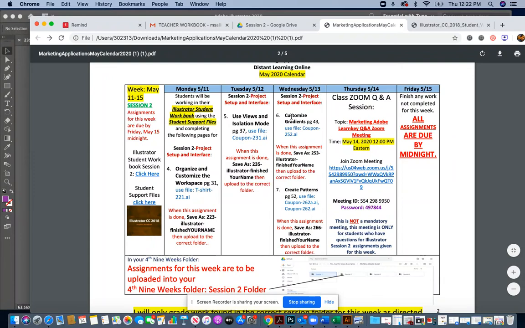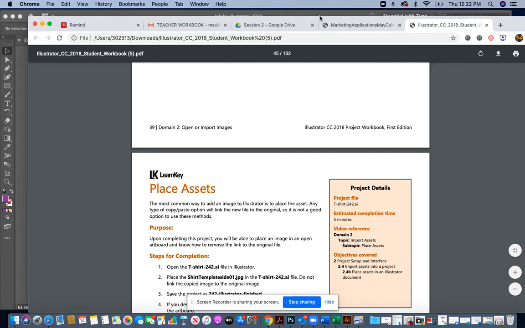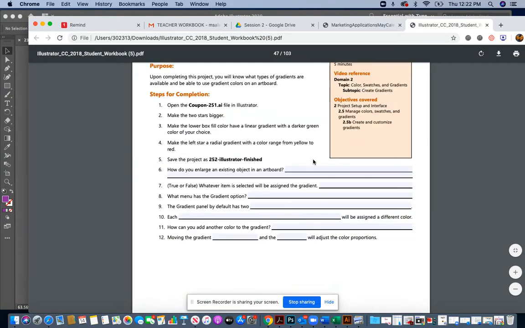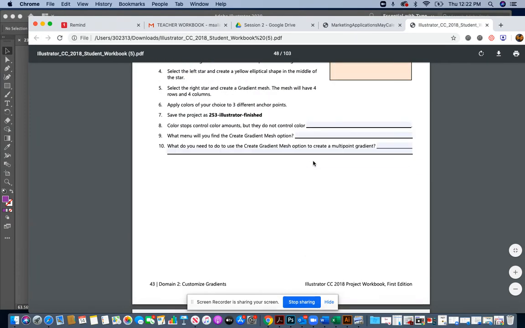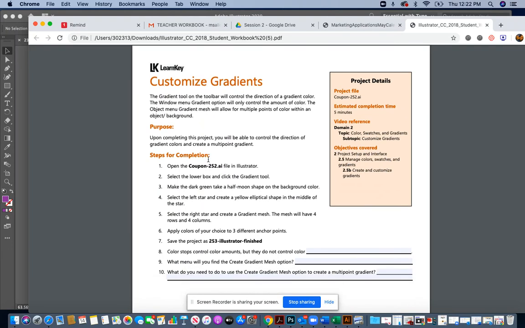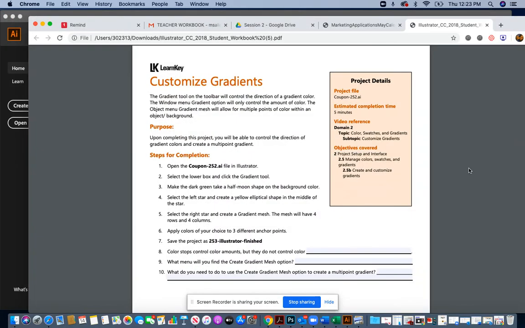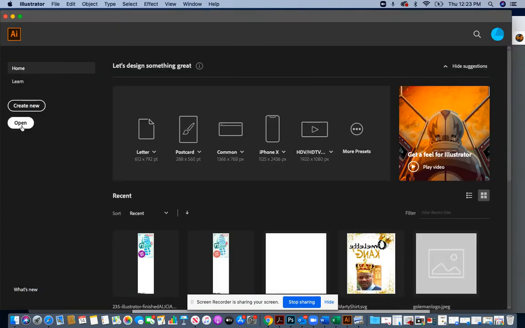We're going to go to customizing gradients, page 43. So let's go ahead and go down to page 43. This is page 43 and it says customizing the gradients. All right. And it says open. Oh, before I get started, I want to go ahead and close out this file. All right. It says open coupon 252 file in Illustrator.